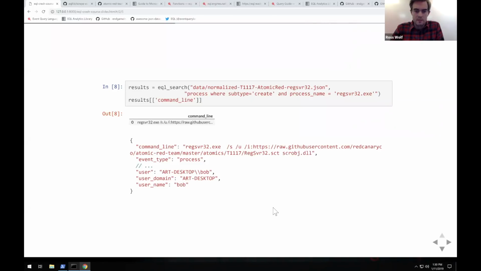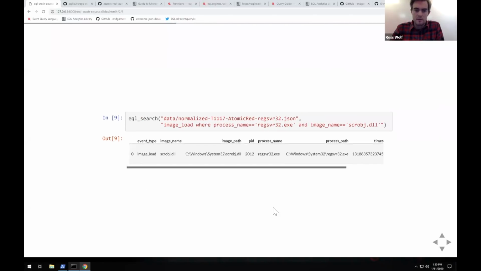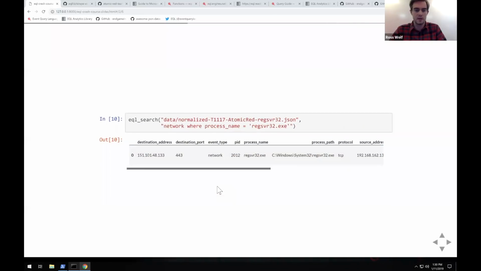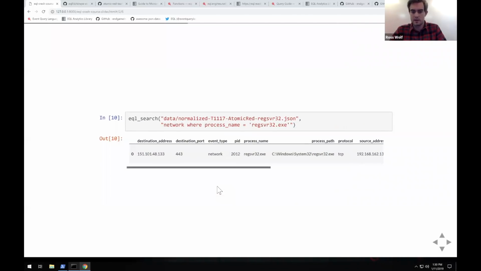So I wonder if there's any image loads for that. And so we can say, are there any image loads for the process regsvr32 with that as the image name? And there are, and there's this one right here. I think the next question would be, what was that network activity again? So we're just going to figure out what all is in this data and how could it be useful? How could we turn this into a more robust detection? So what's the network activity? Okay, there's an outgoing network connection.